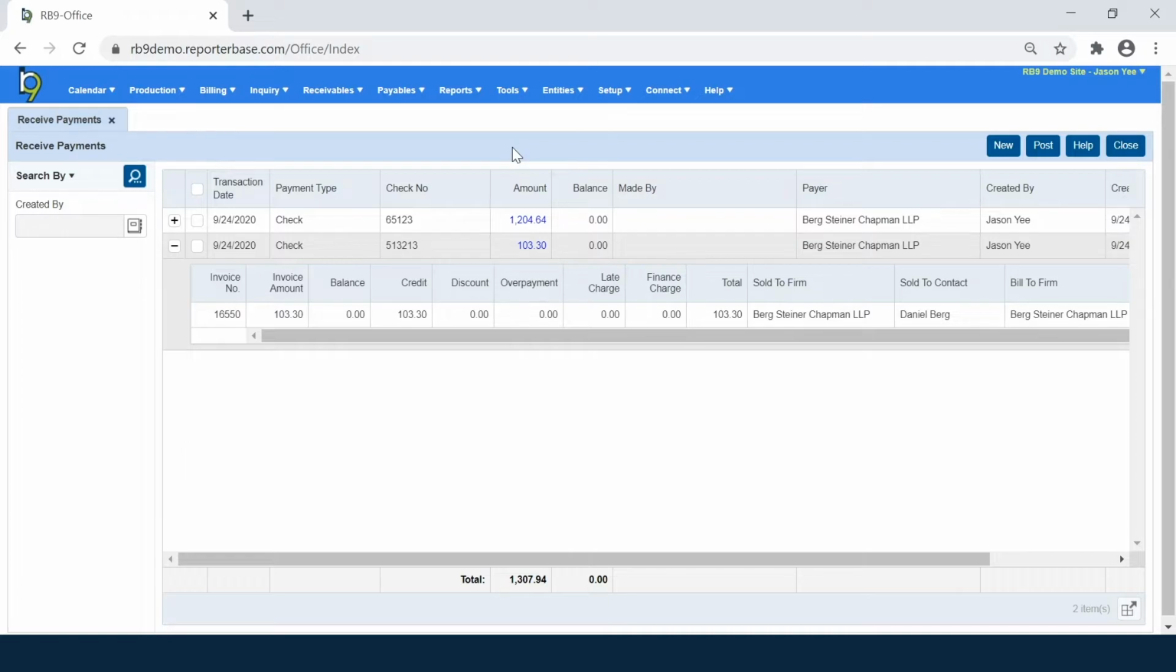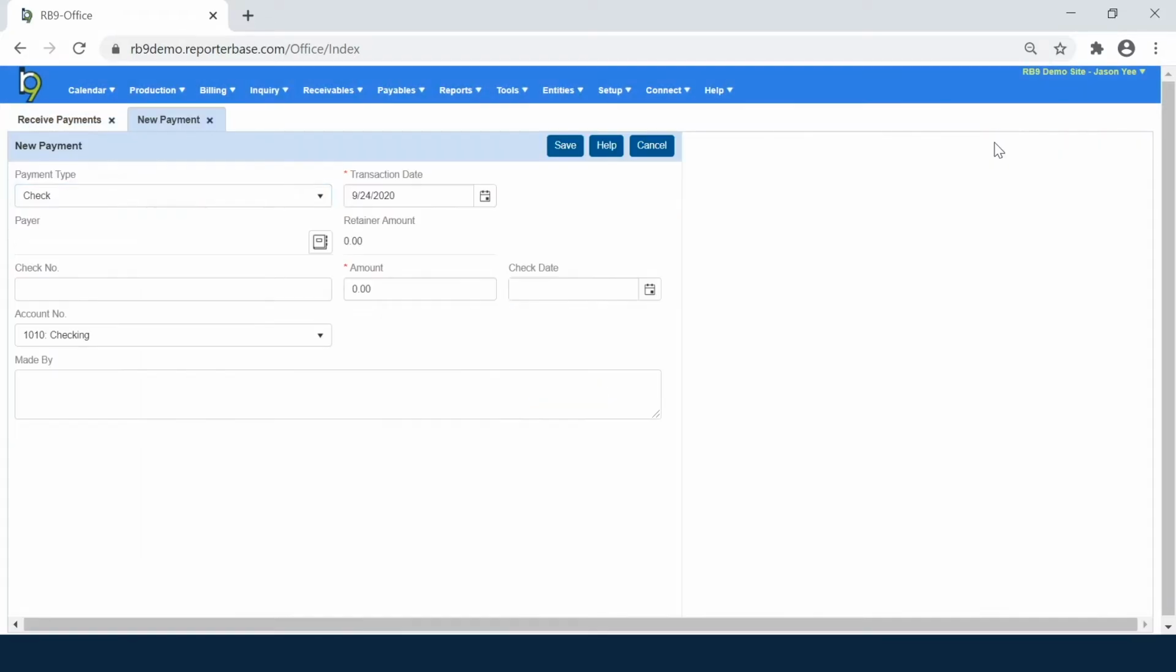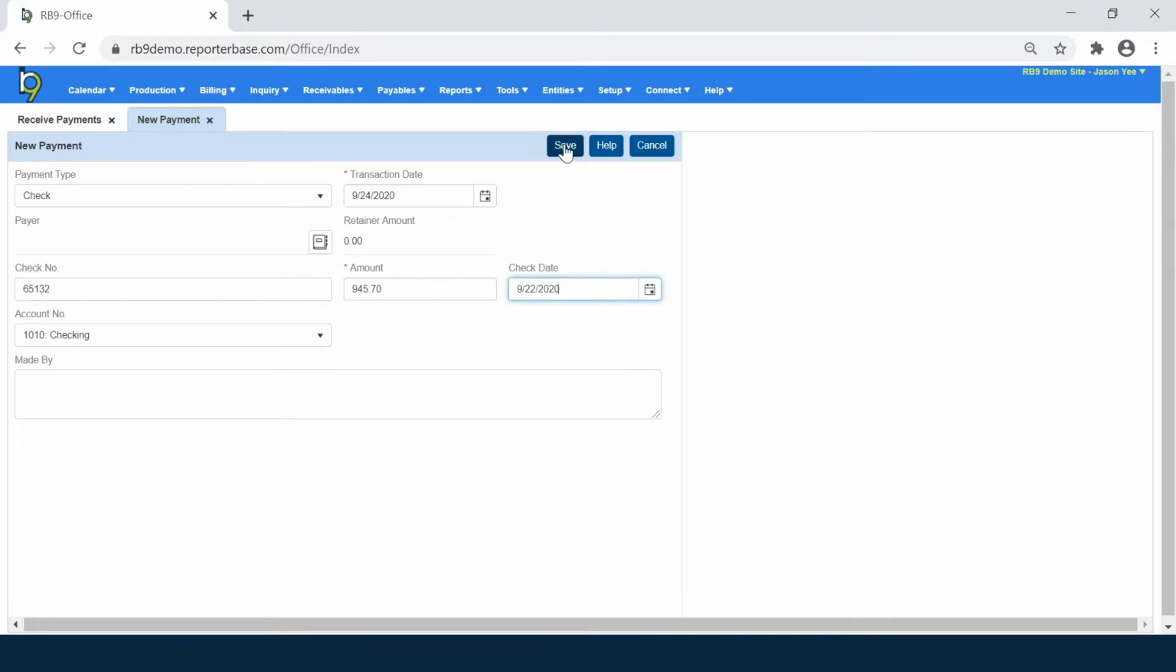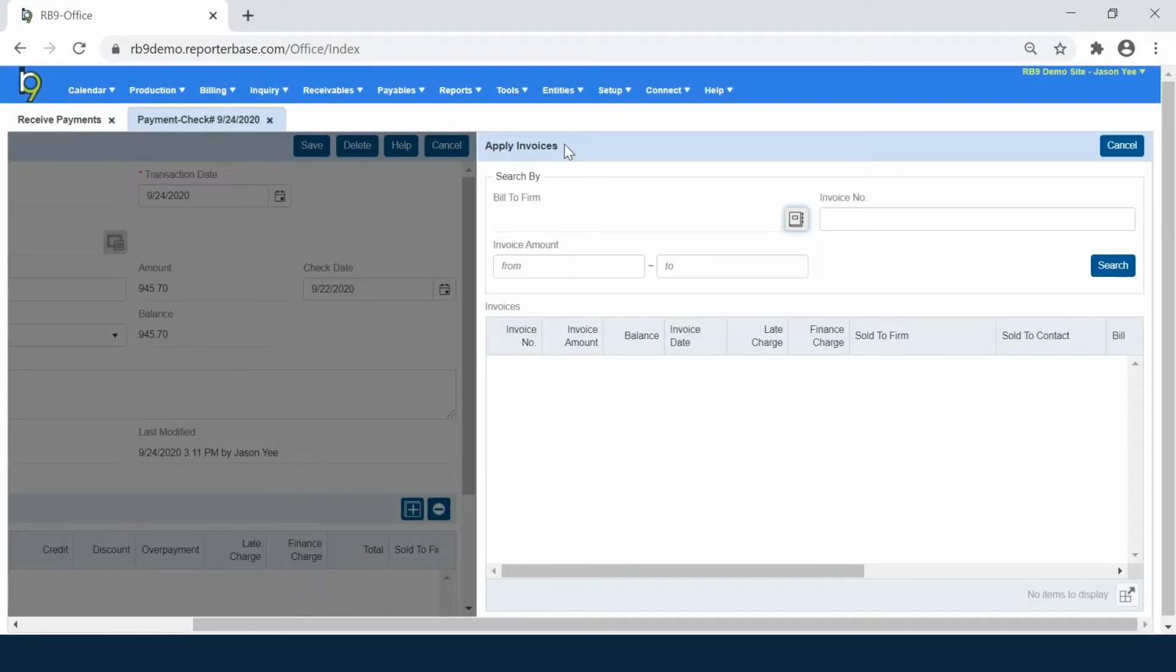Let's do one more scenario with payments. We're going to pay one check paying multiple invoices. Okay? And I have the invoice numbers again. So again, we're going to click New. Okay. Enter my check info. I'm not going to do the payer. I have the invoice numbers already. $945.70 is the amount. And check date was, let's say, 2 days ago. Save it.